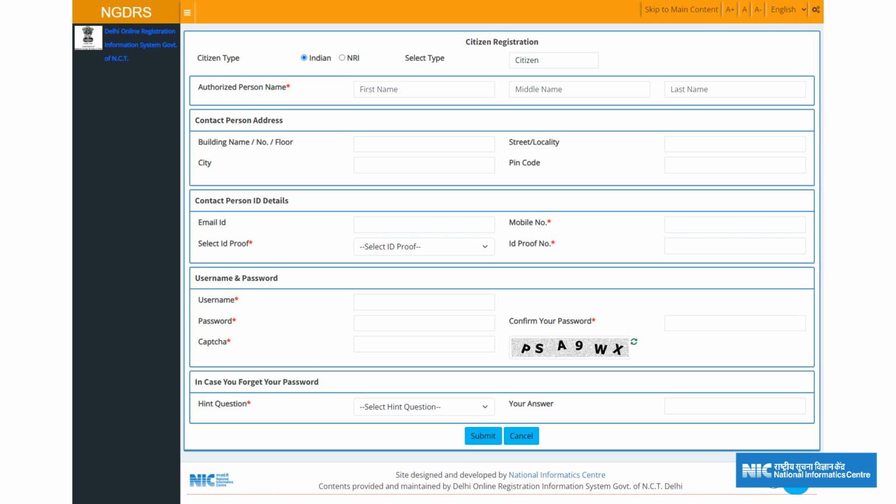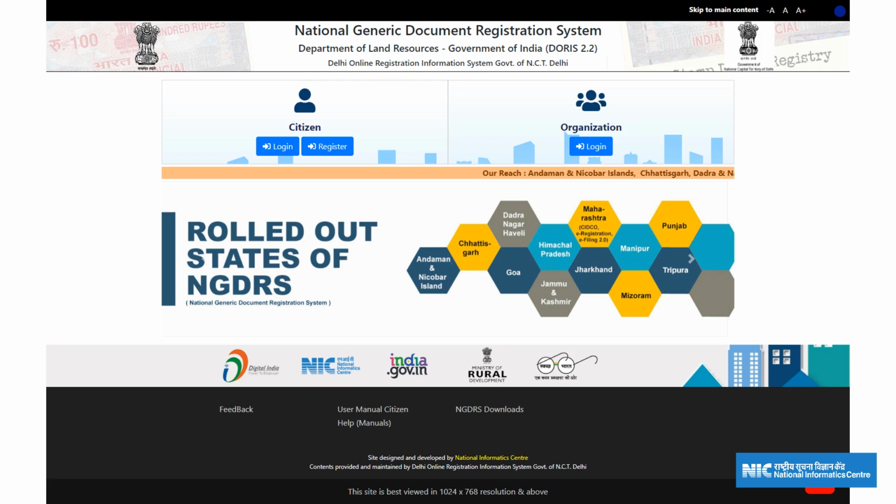Subsequently, the citizen registration page will appear. Fill in the accurate information within the designated fields and then proceed by clicking the Submit button. Upon completing the registration process, navigate to the home page. From there, locate and select Citizen Login.